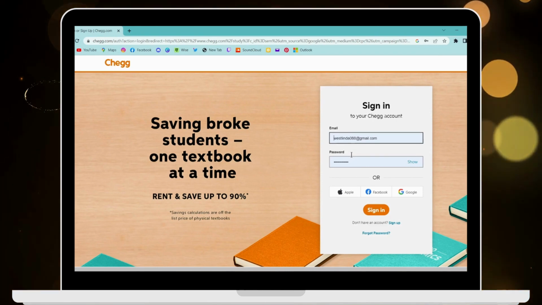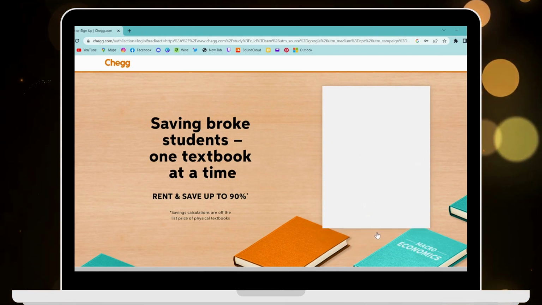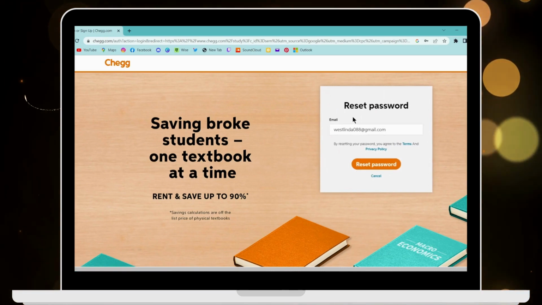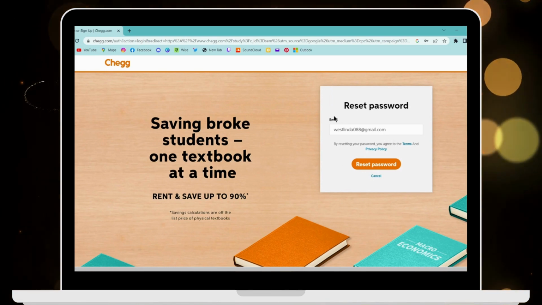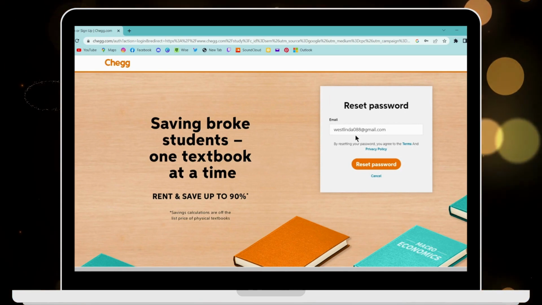But if you forgot your password, then you will have forgot password option here. You can click on that, and then you will receive a code to this email which you have used to create your Chegg account. And after that, you can click on reset password, and you will get a code to your email, and you have to enter that code and you can reset your password.